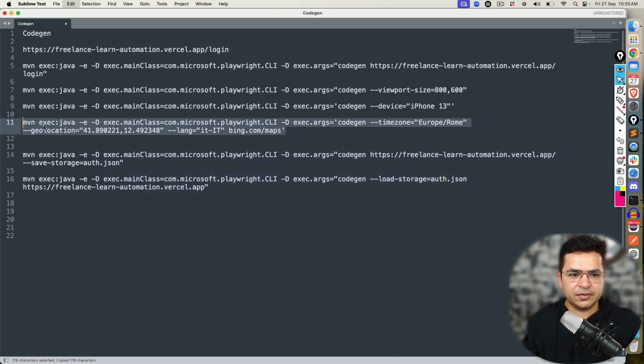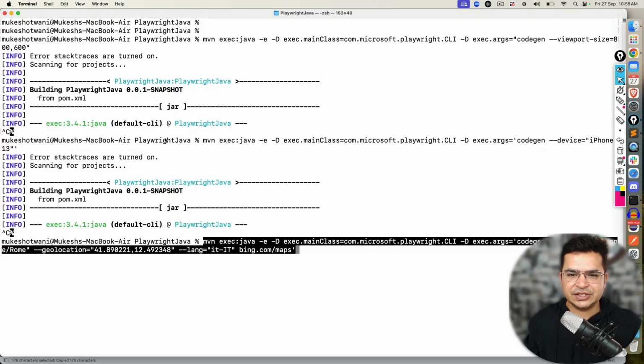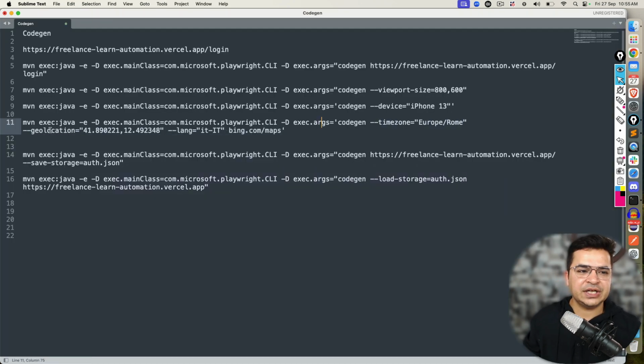Now this is something very interesting, which is changing the time zone, changing the geolocation, changing the languages. So now let's say you have some application which is working across multiple regions. Let's say the same application I want to test in India, China, Japan, US, Europe. I can change the time zone by using --timezone, and then obviously you have to give the time zone. You can also pass the geolocation. So let's say latitude and longitude, I want to change it. I can pass that particular geolocation, and it will simulate in this time zone and this geolocation.